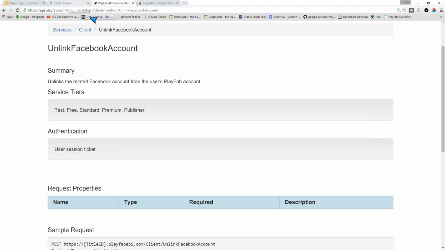All right, and then one other question. Two. Let's see. Can a user delete his or her account for a specific title ID without losing the PlayFab account? So the answer to that is that you never really delete a user account.